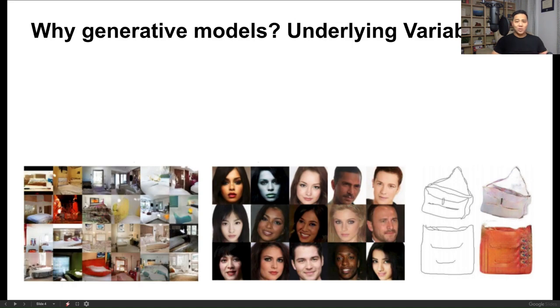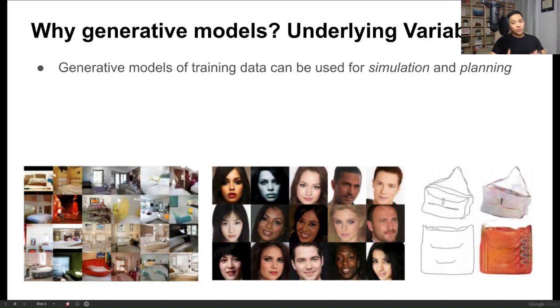So why generative models? First, they are really useful to learn some underlying variables or features. For example, a generative model of training data can be used for simulation or planning. You can simulate some environment that does not exist using your training data. The image you see here is a generated image of typical bedrooms, and this can be used for some purposes. You can think about Airbnb or some simulation, people trying to get decoration done and things like that.